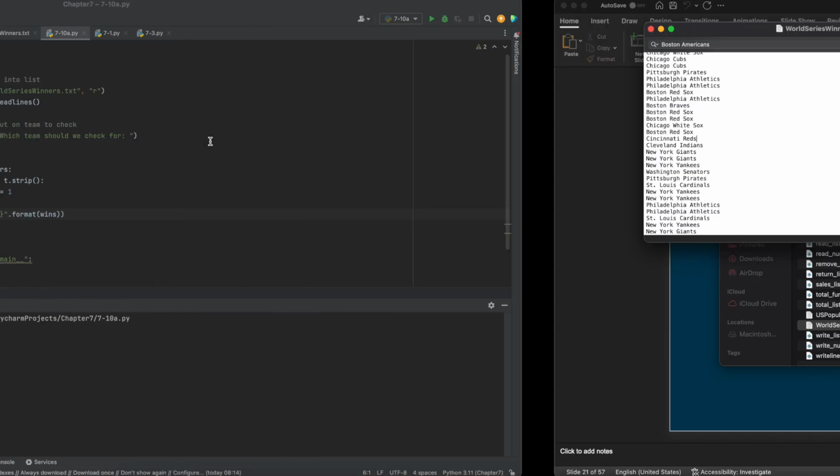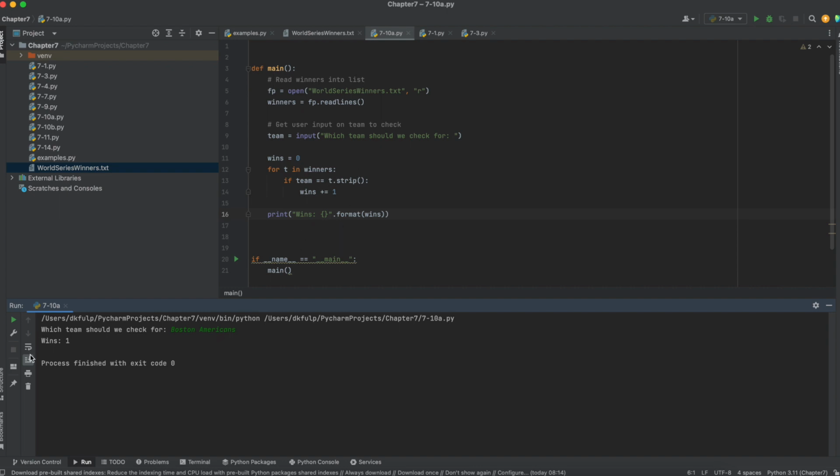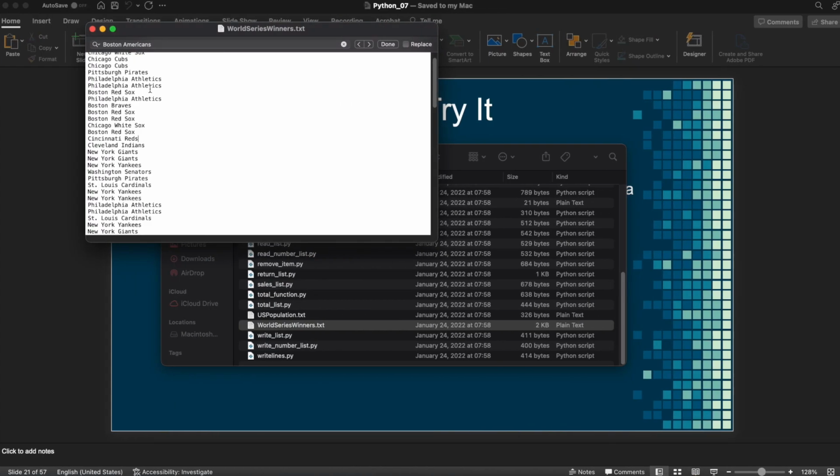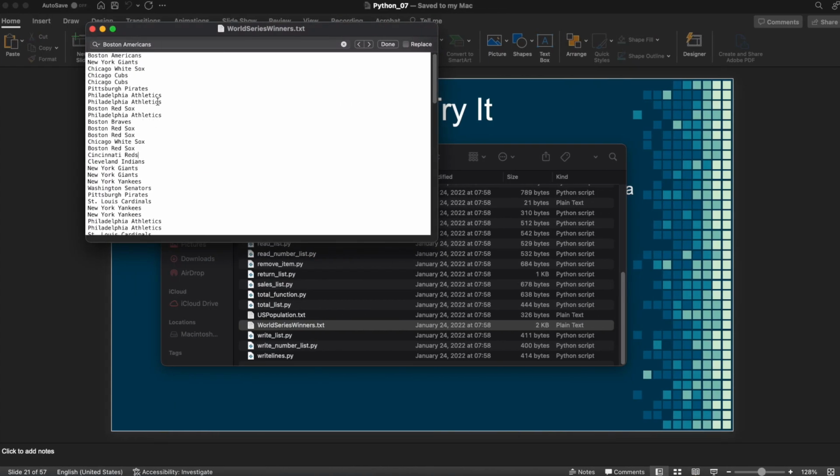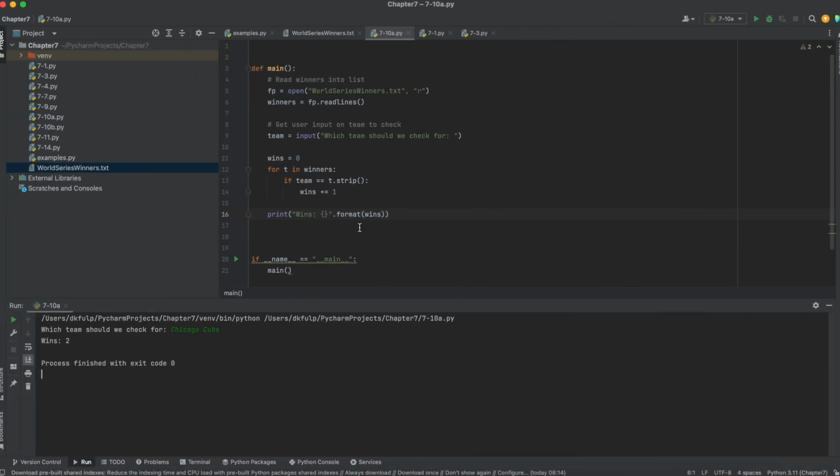So let's try something like the Chicago Cubs. So let's run this again. Type in Chicago Cubs. And you see it says wins 2. We have the 2 right there. So let's double check that again. Chicago Cubs. We have 2 wins, just like before. All right, so let's try something a little bit better. Let's try New York Giants. All right, so they've won 5 times.